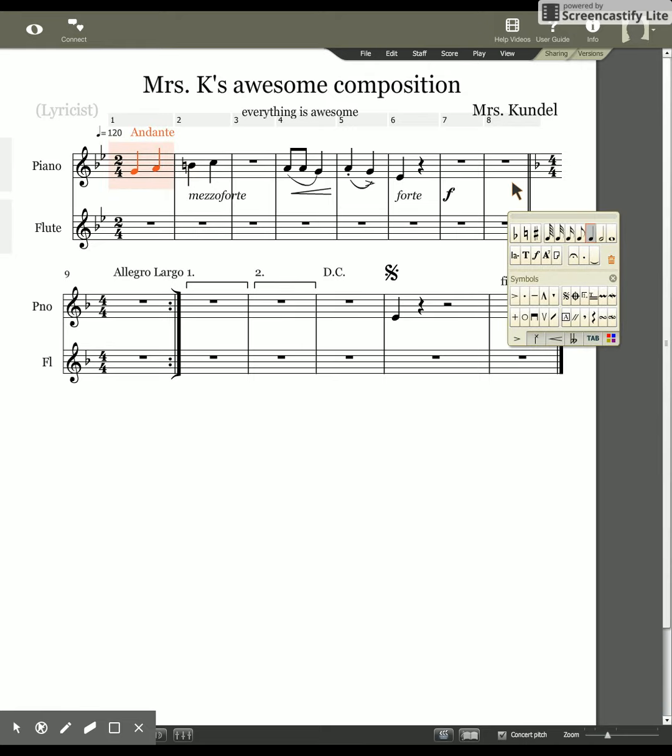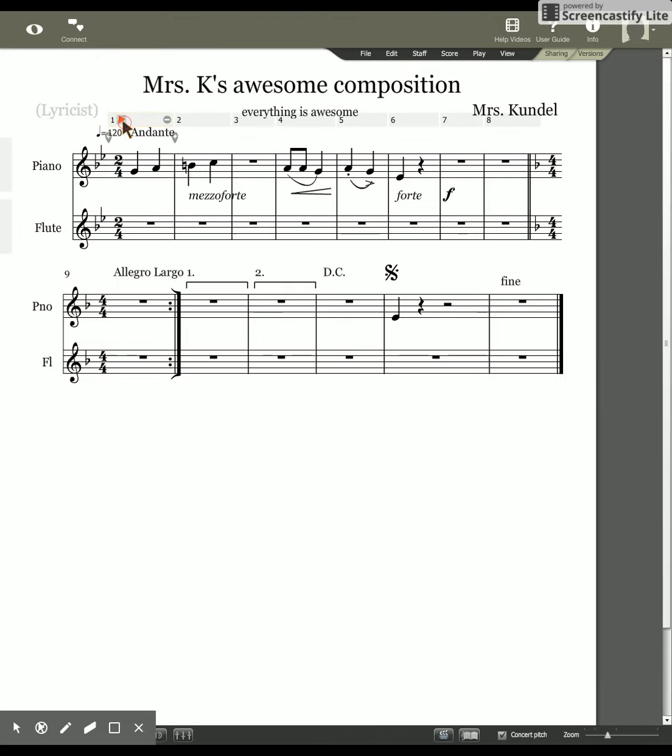If you want to play your selection, you can do that. You select it. And then, whoops. Oh, you just hit play. Okay. I don't know how to make it stop. Okay. So once you compose, make sure you play it to see if you like it.